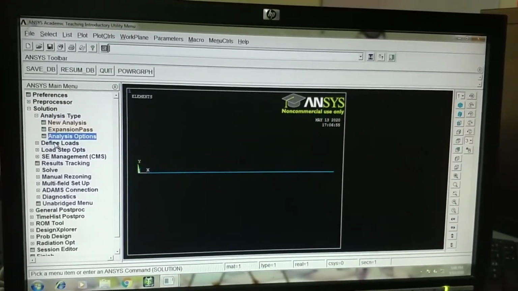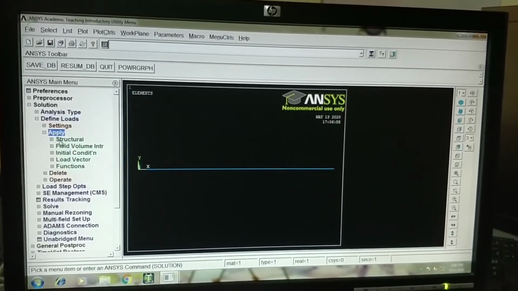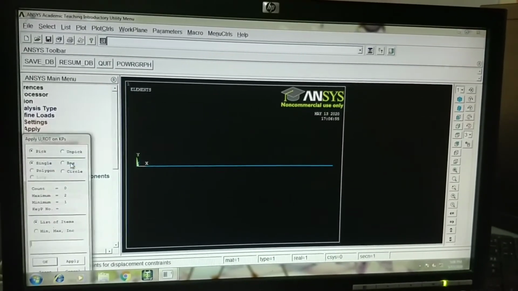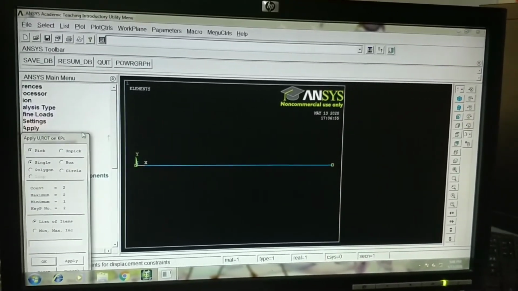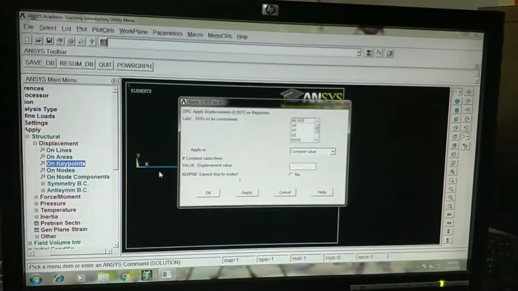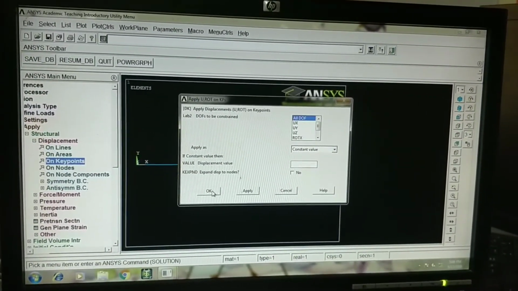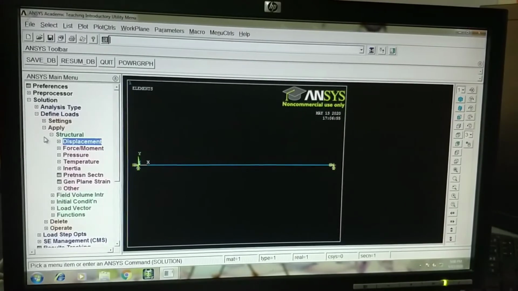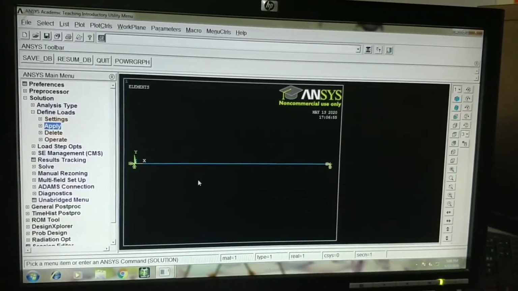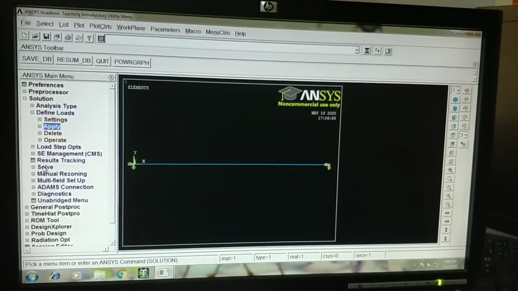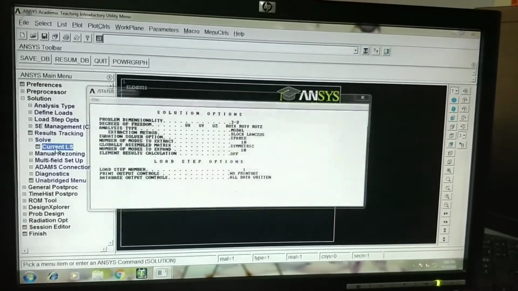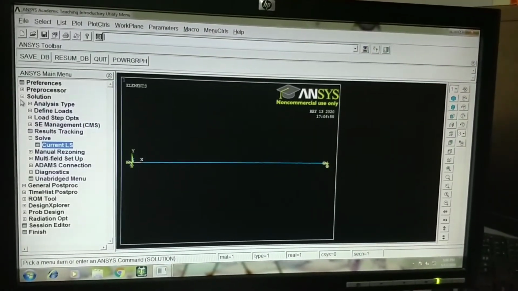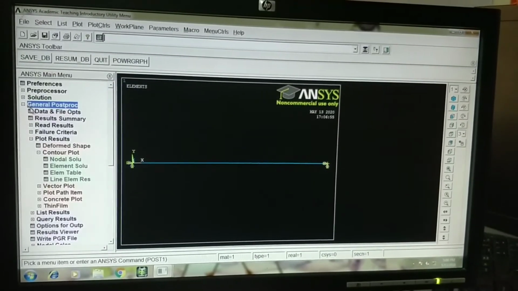Then go to define loads, apply, structural, displacement, on key points. On key points I'll select key point 1 and key point 2, click on OK. I'll constrain this in all degrees of freedom. Key point 1 and key point 2 are fixed. You need not apply any force because there is no load acting, so directly you can solve the problem. Go to solve, current LS. Now the problem is solved. You can close it. Then in order to view the solution, go to general postprocessor.